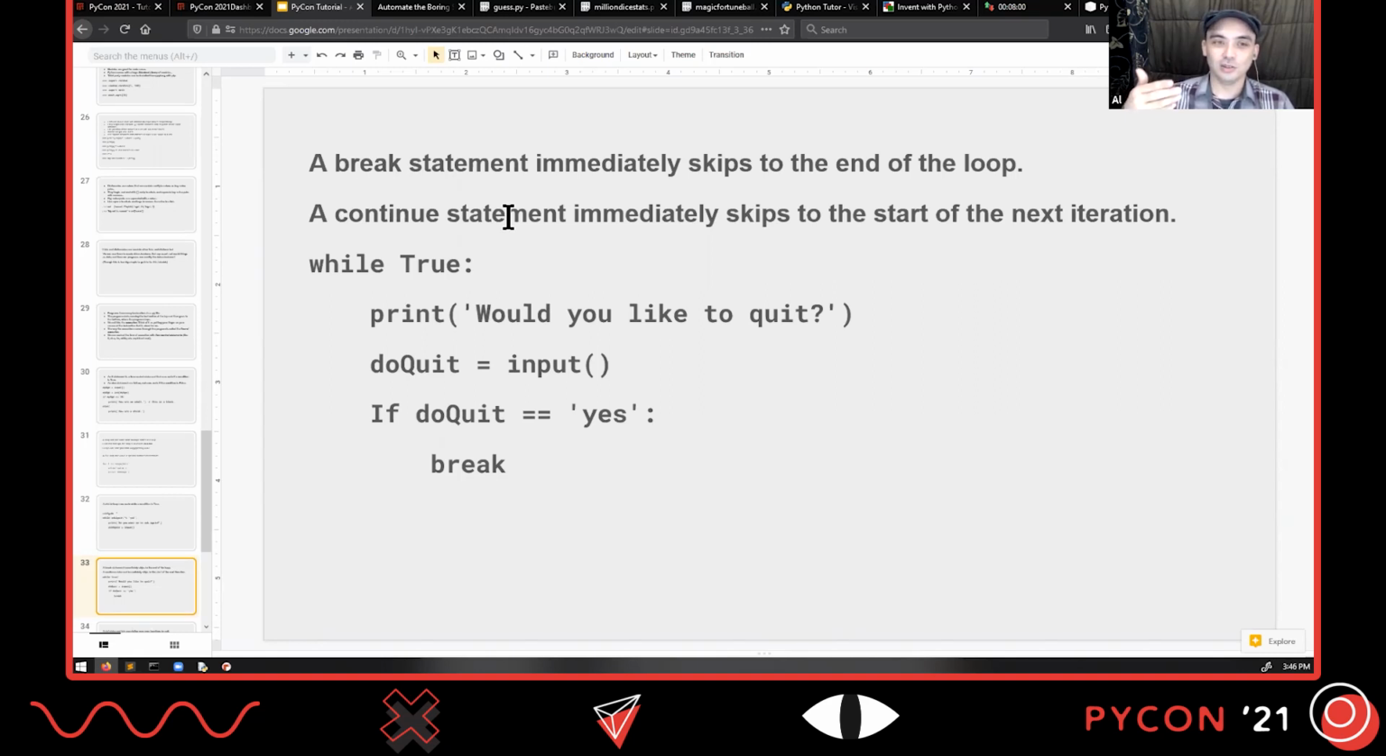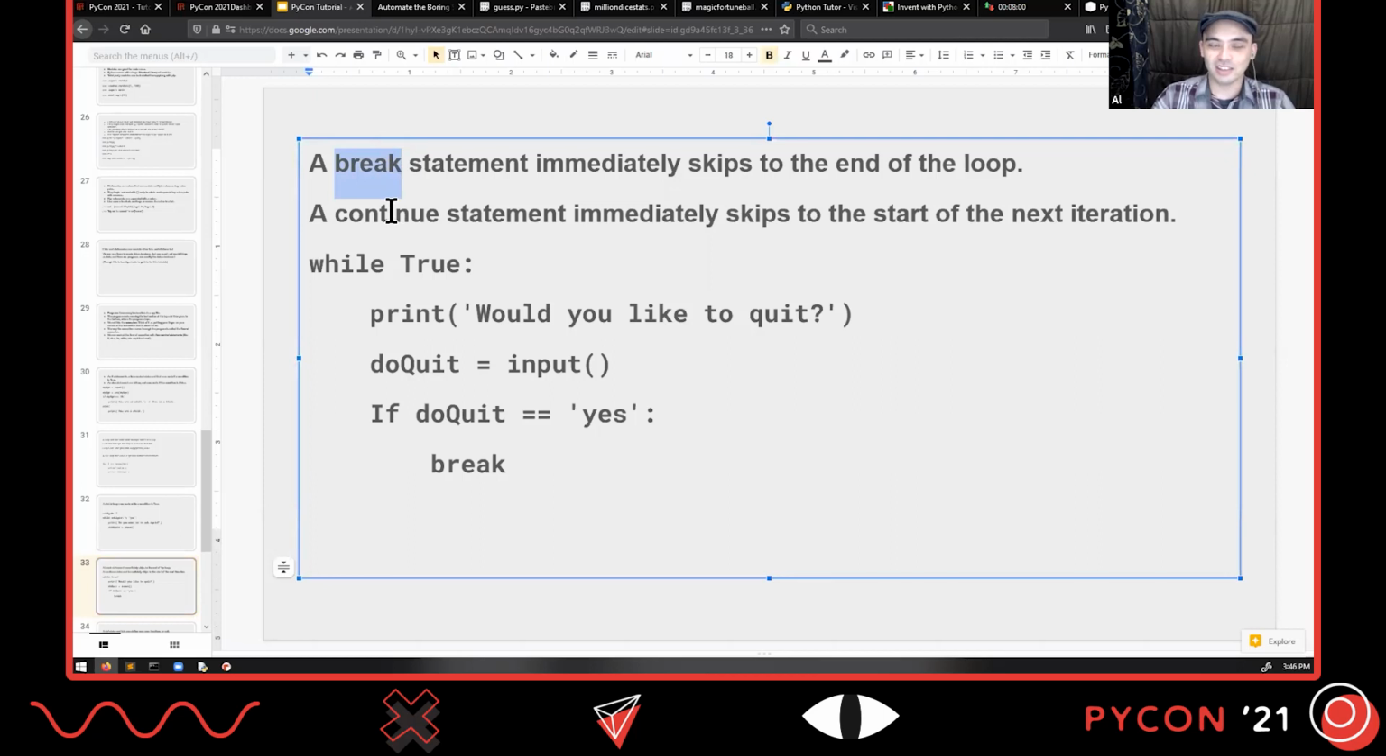If your code executes a break statement, it immediately exits the loop. It goes just past to the first instruction after the end of the loop's block of code. You can think of this as, we call it breaking out of the loop. A continue statement, meanwhile, will immediately go back to the start of the next iteration. So you don't want to run the rest of the code in the loop's block of code. You just want to go back to the start and continue at the next iteration. Usually we'll have an if statement to conditionally run a break or continue.